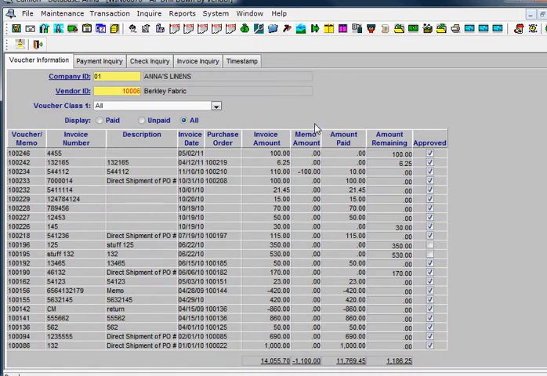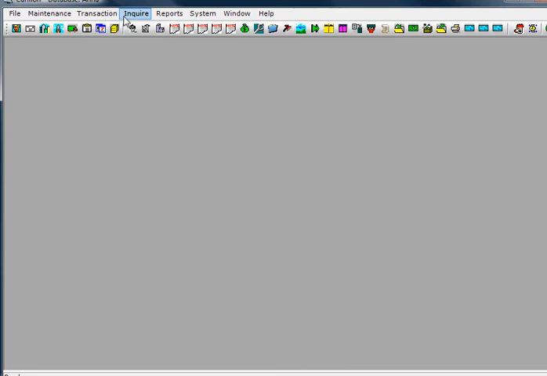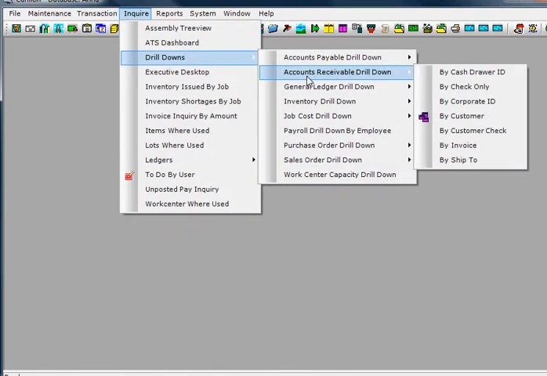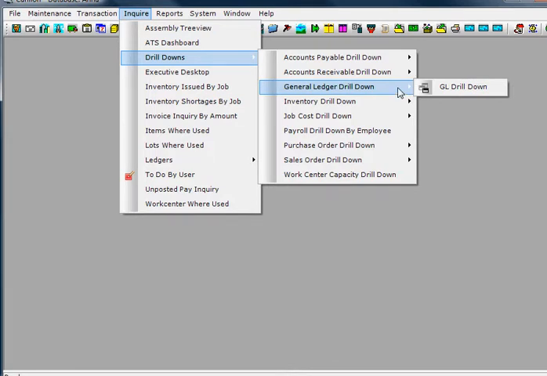So this is accounts payable, and other important drill downs to mention would be accounts receivable, which works very similar to accounts payable drill down, except it's the other way around. You're asking the customers for their payments, and you can drill down by invoices or ship to, customer ID, and check.